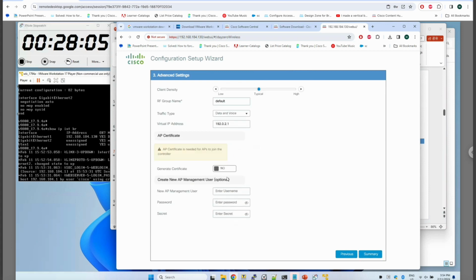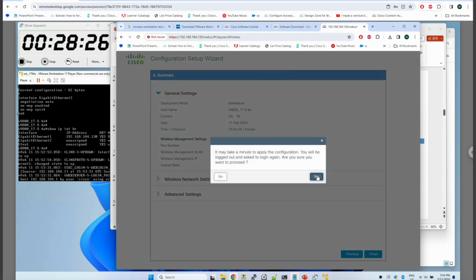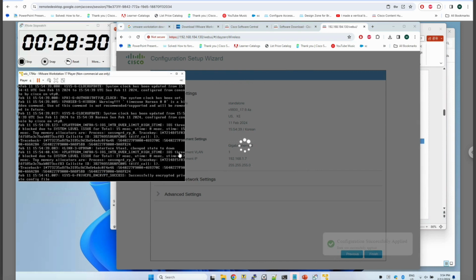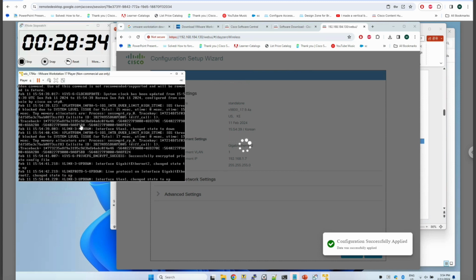And here, turn off certification. I don't know whether this bug is fixed or not, but when the 9800 was first released there were many bugs, and this is also the workaround for another bug. And summary and finish, yes, and there will be many things. Also there is a traceback. It looks like some issues, but actually no problem.